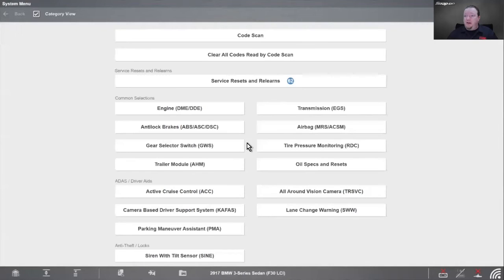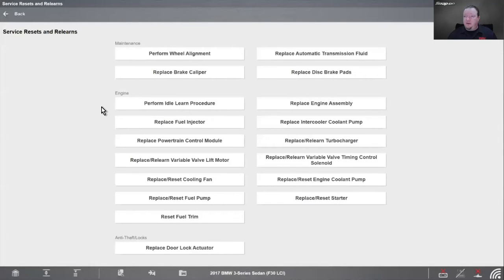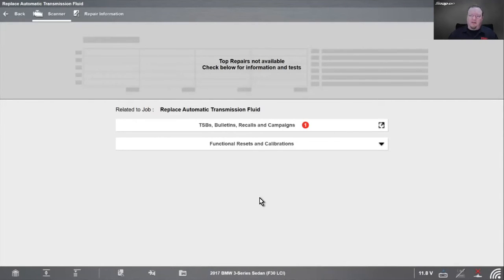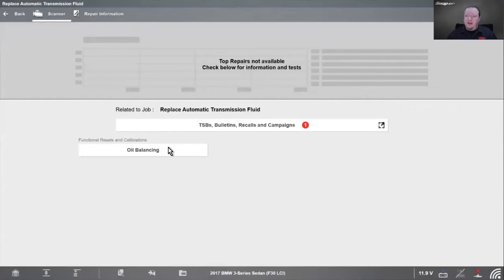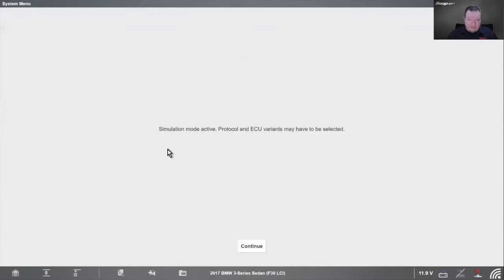All right. And the next thing we want to talk about is replace automatic transmission fluid. There's another one, so it's a maintenance task. So I need to do a reset, relearn type of thing with this automatic transmission fluid. So if I go to functional resets, I'm just going to pick the first one. And the test is called oil balancing.